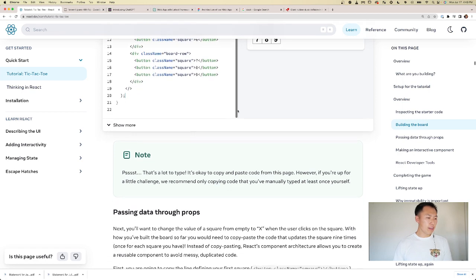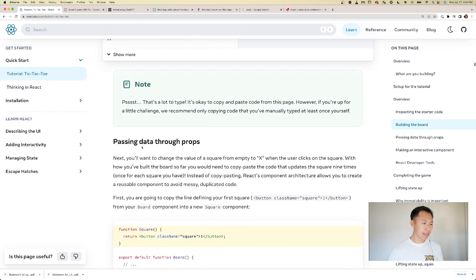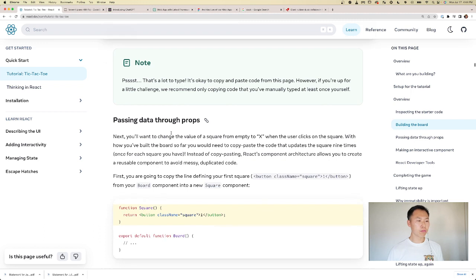Psst, we have a lot. That's a lot to type. It's okay to copy and paste code from this page. However, if you're up for a little challenge, we only recommend copying code you've manually typed at least once yourself. I agree with you, React. I agree. Passing data through props.